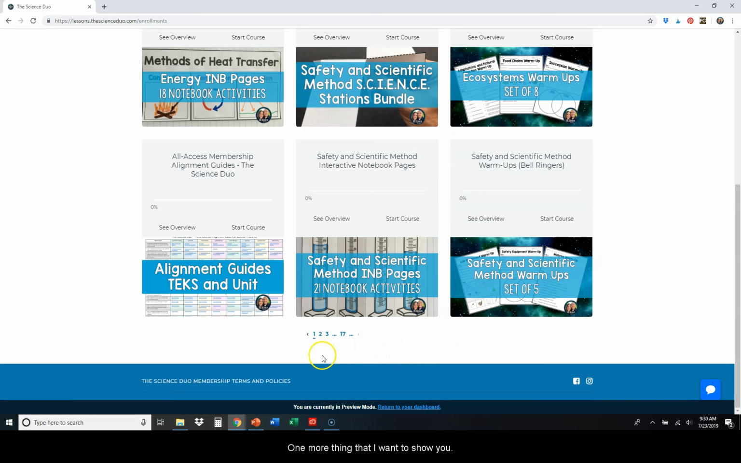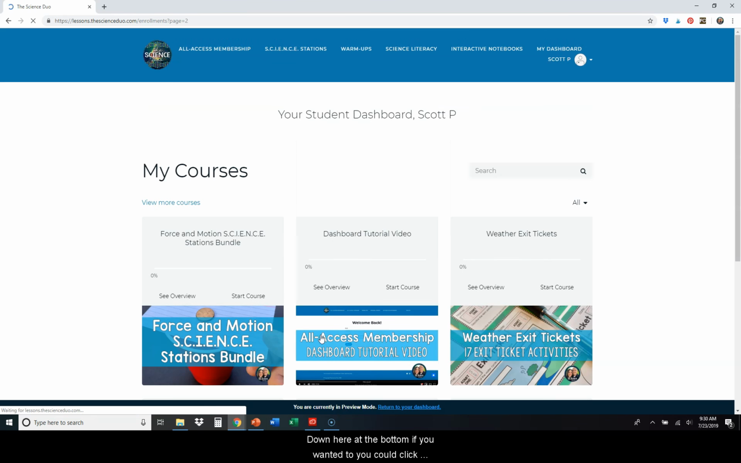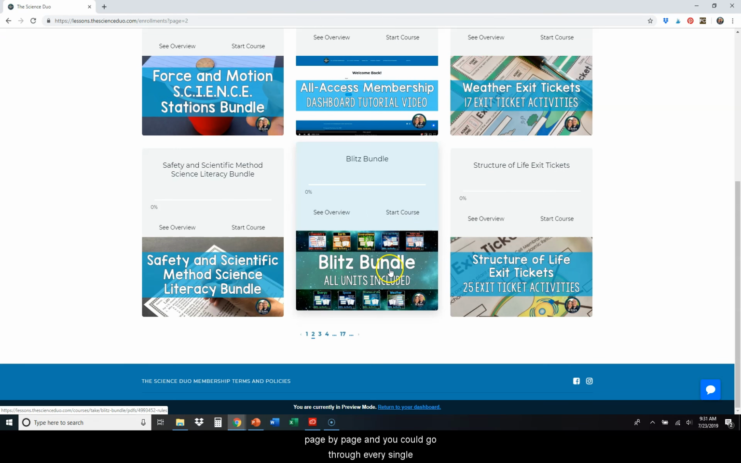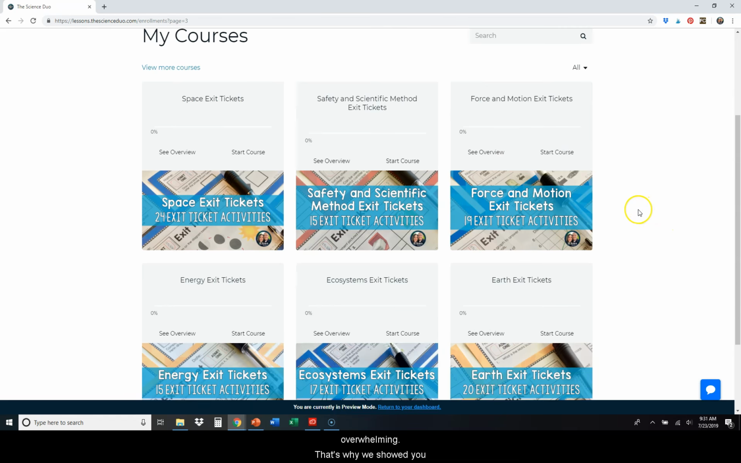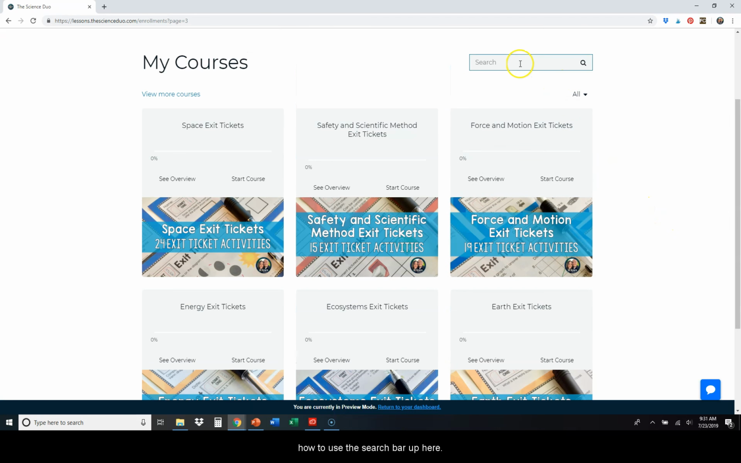One more thing that I want to show you. Down here at the bottom, if you wanted to, you could click page by page and go through every single resource that's listed here. That might be a little bit overwhelming. That's why we showed you how to use the search bar up here. If you already have an idea of what you want to use, you can click there and it'll take you to exactly what you need.